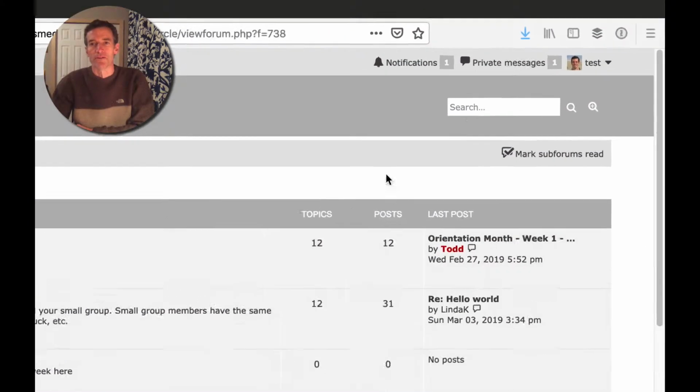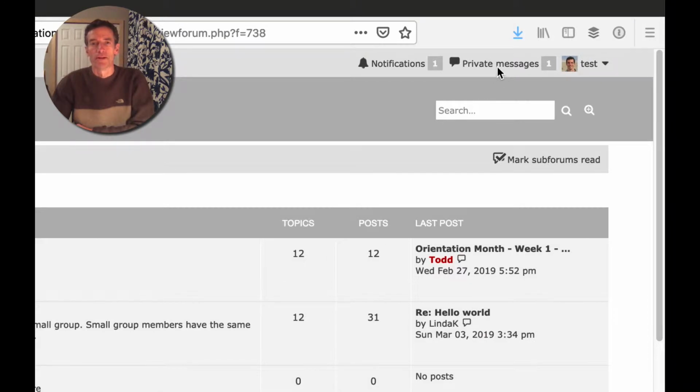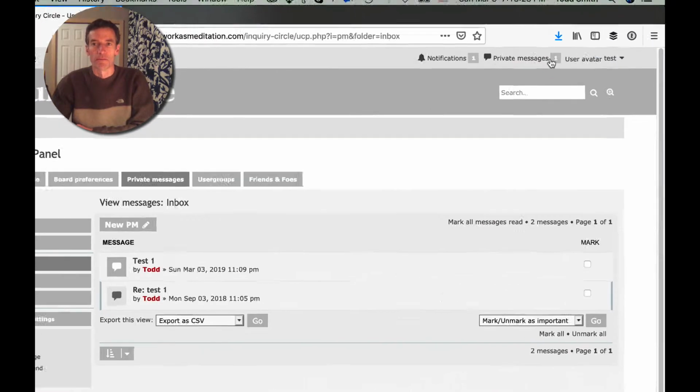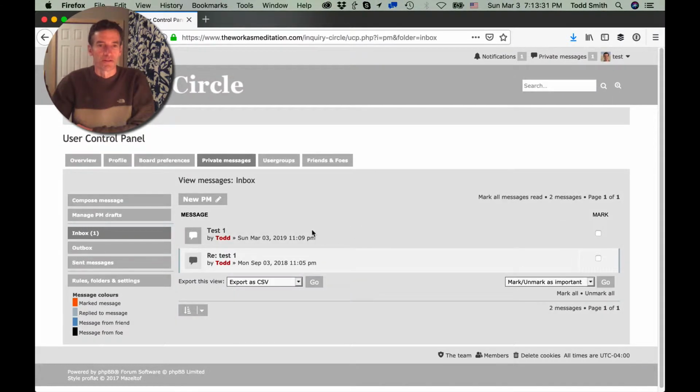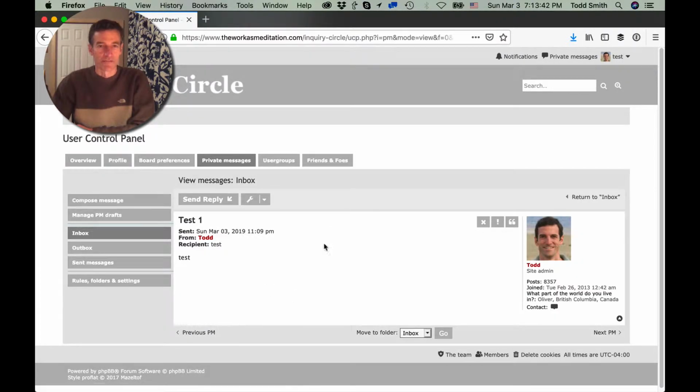So to show you how to do that, let's go into private messages. Up here at the top right corner, you'll see private messages. Just click on that. Before you even do that, you can see there's a little number 1 right there. That tells me that I've got one private message waiting for me. So I'm going to click on my private messages, and here's the private message right here. I'm logged in as Test, and I sent myself a message when I was logged in as Todd. So if I click on that, I can see my test message.